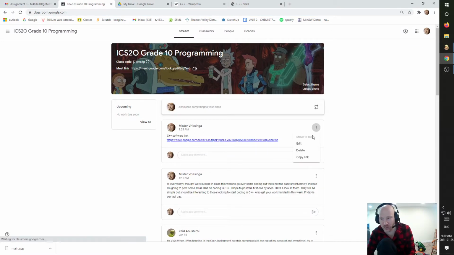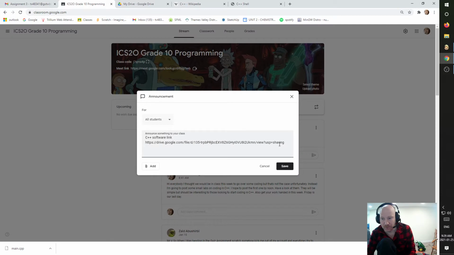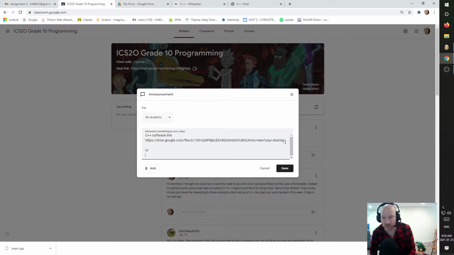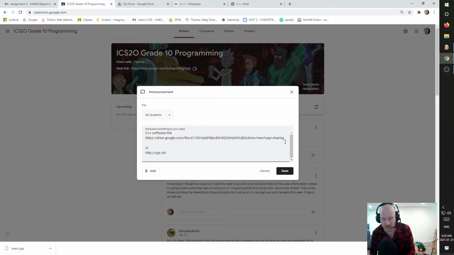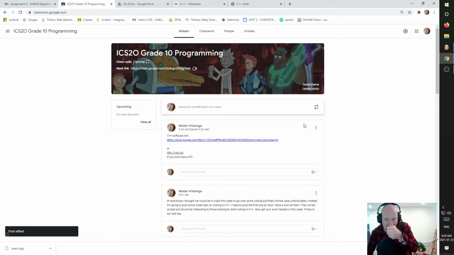Can I edit this? Sure. If you don't have a PC, again, they're just little labs. I'm just going to go through them and see if you tried them or checked them off. You should be able to do that on the web, or through this link for the advanced coders who really want to try out C++.